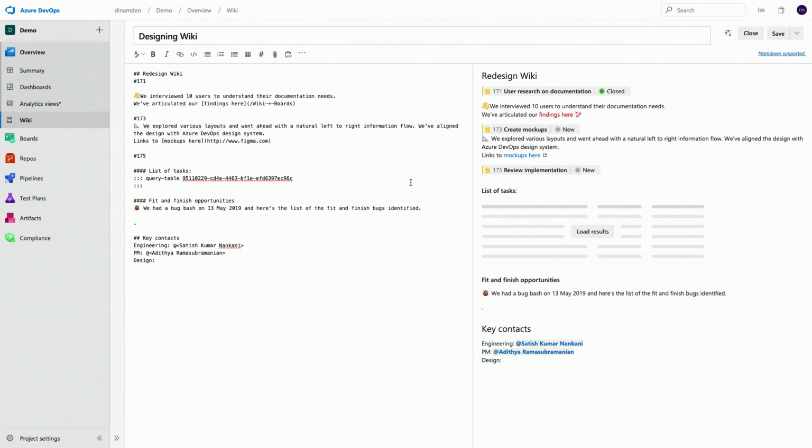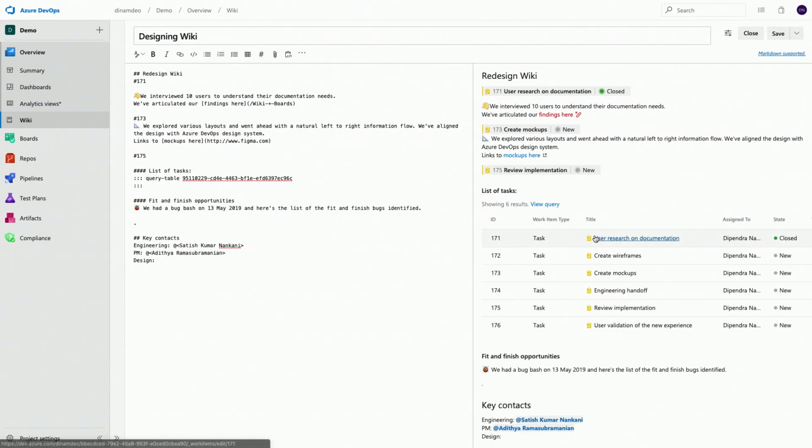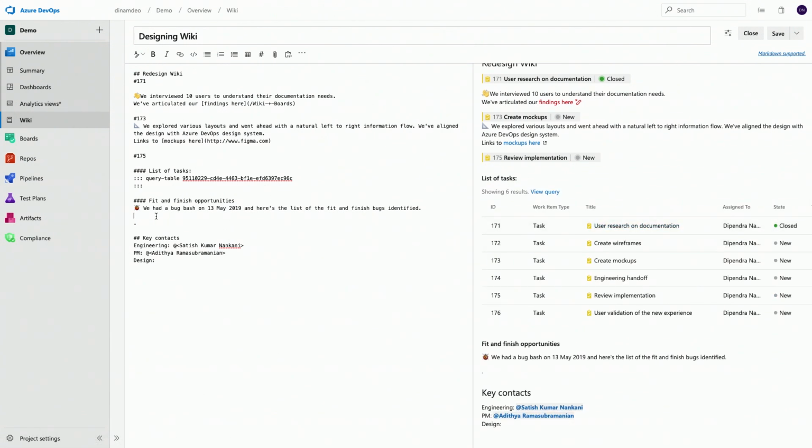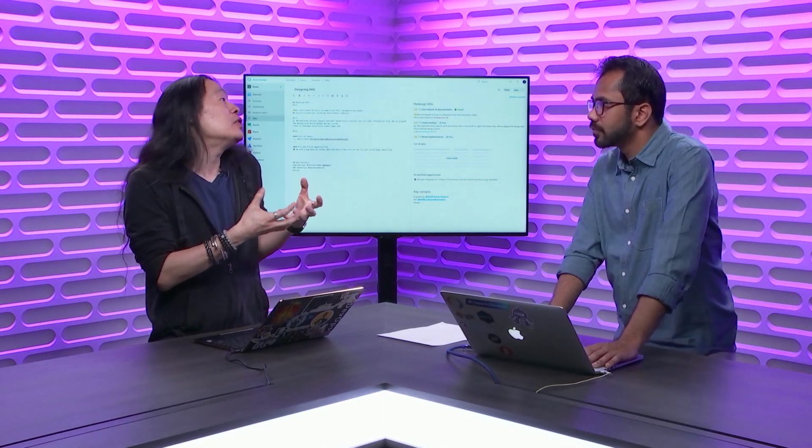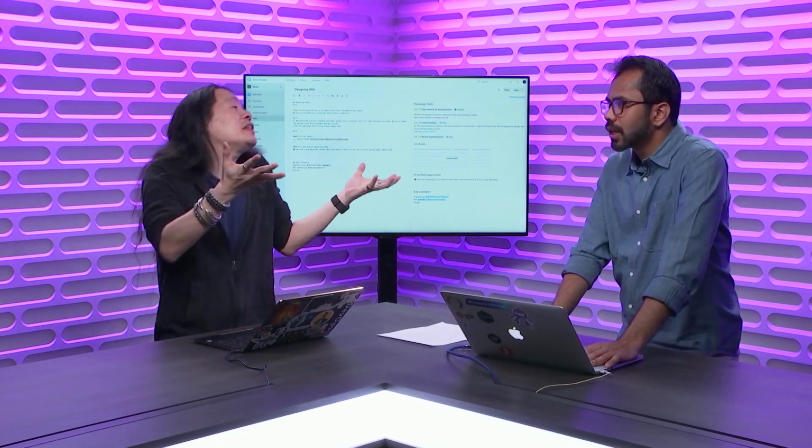Cool. Now, something that's fascinating me right here is your list of tasks, right? Right. Tell me a little bit about that. Sure. So in Wiki, we also support being able to embed queries. It's a way for us to bring back a specific set of work items, right? That's right. So it can be like, bring me back all the work that I need to do for this particular sprint, or basically any type of question.